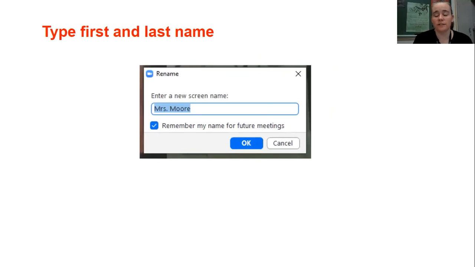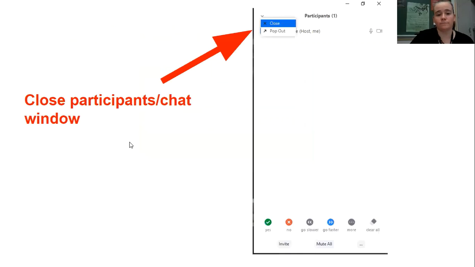You can enter your first and last name. If you want the computer to remember your first and last name, you can click that box in the middle. If you do not want it to remember, so maybe you're on your dad's account and you're only using it temporarily, then don't have it remember your name. Just type in your name, you can use it for this meeting. Okay, and you can always change that for every meeting.